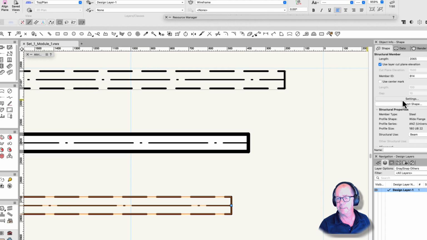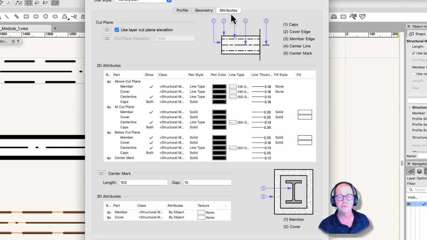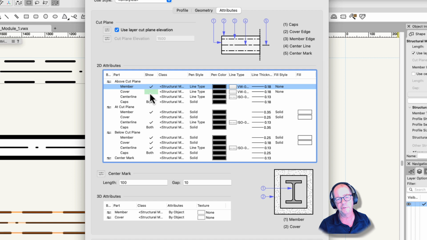Let's go down to our settings. Let's have a look through our settings. So it's to do with the attributes here. So there's a member. I've turned the member on. I've actually turned the cover off where I'm above the cut plane. Here at the cut plane, I've turned the cover off as well. I don't want to see the cover. But I've also controlled the line weight and the line styles.